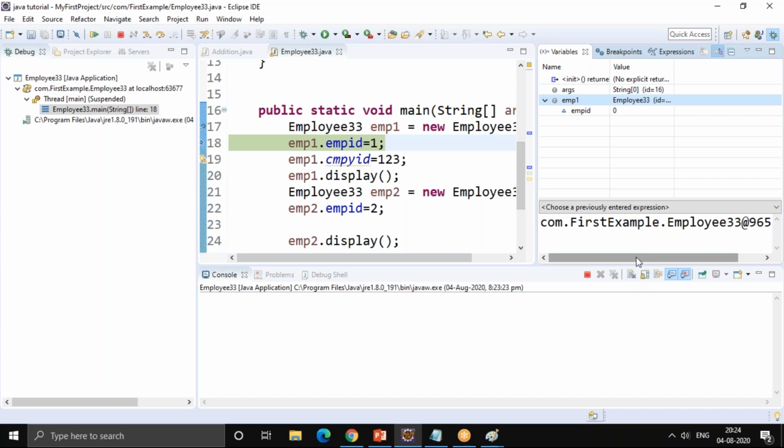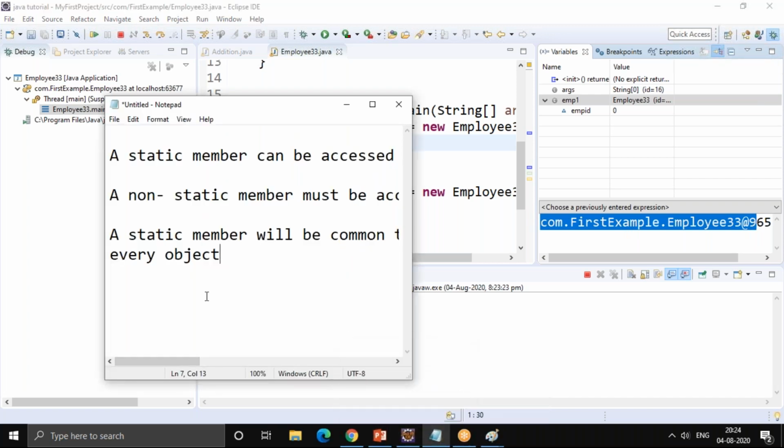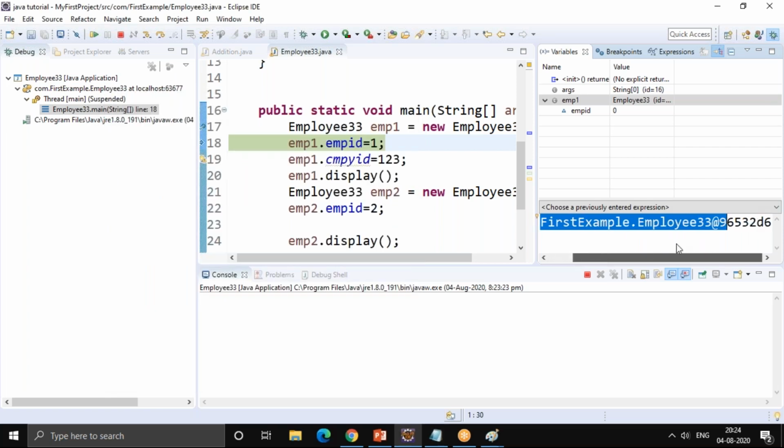And if you see, this is nothing but the hash code of an object. It means one object has been created. Hash code is nothing but an object reference address. If you see, this is my hash code. I'm just copying it to tell you that there are two objects that have been created. Sorry, I have not copied it totally.